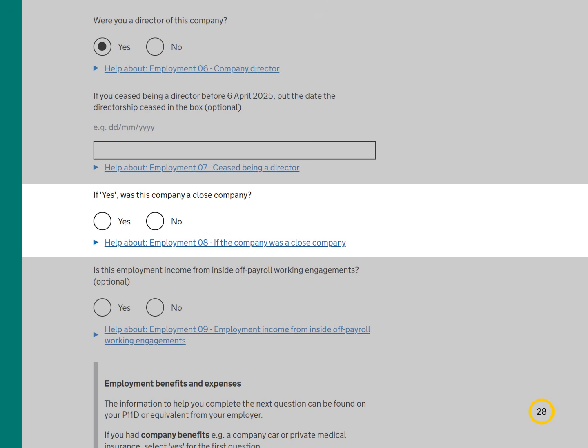The second question asks if the company was a closed company. If you're not sure what this means, the Help About link gives a broad description of what a closed company is.